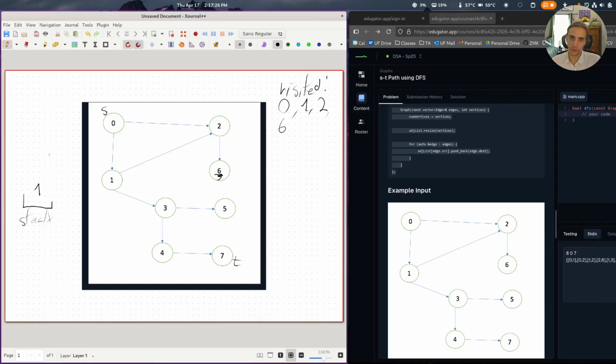6, you can't go anywhere from here. So our DFS is going to backtrack now. Just as a recap of the direction our DFS is going, we've gone here, then we went to here, and there's no more paths left, and there's no more paths left from 2 either.